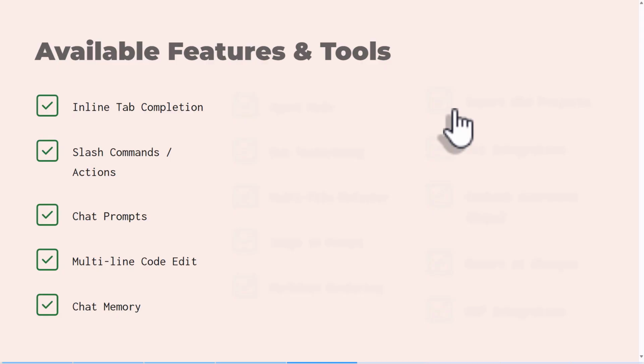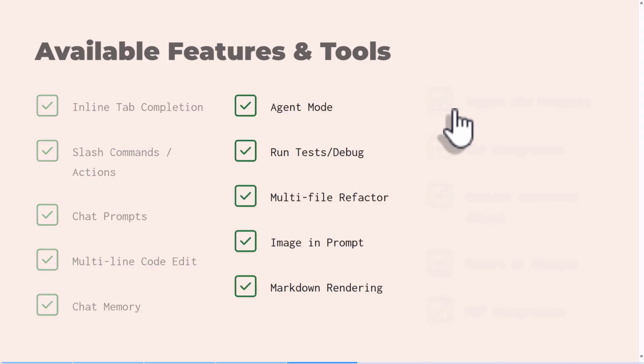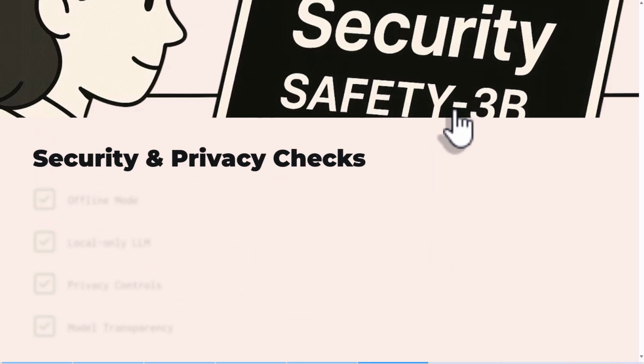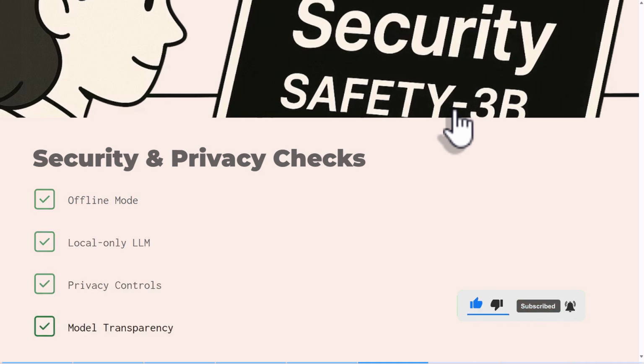For the available features and tools, we can see that it has all the inline completions, the chat, even MCPs, right? Git integration like a normal Cursor would have. I think this is a really strong contender if you have your API key already, right? Let's look at the security and privacy checks. This is the first time we have it all green, right? It supports offline mode, local LLM, privacy controls, and even model transparency. So I feel this will be like on security, this is the first editor we've reviewed so far that has 100/100.